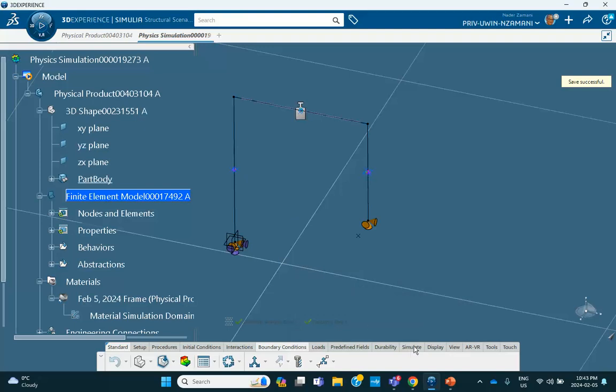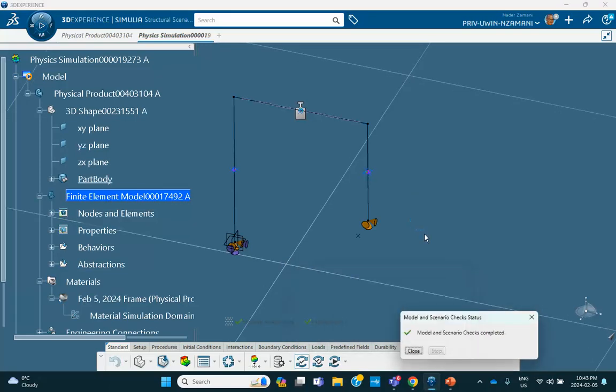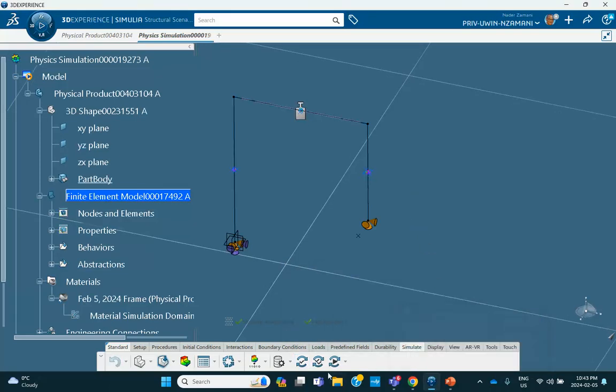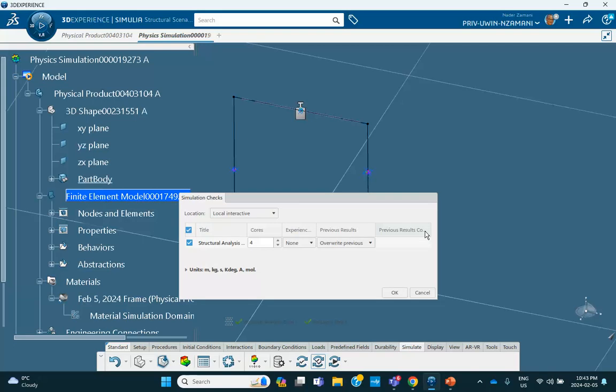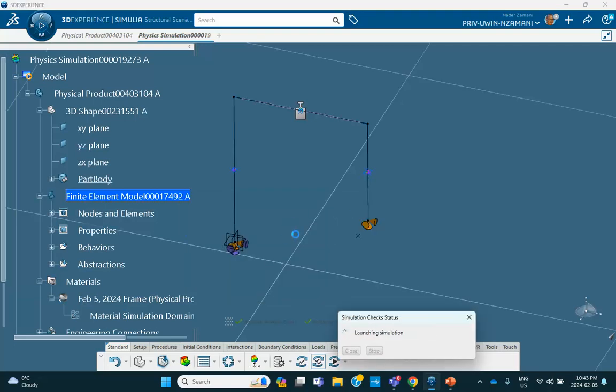Okay. Let's go to simulation. First, a quick model and scenario check. I don't anticipate any problems. Then we're going to do a simulation check. And finally, if there are no issues, we're going to run it.